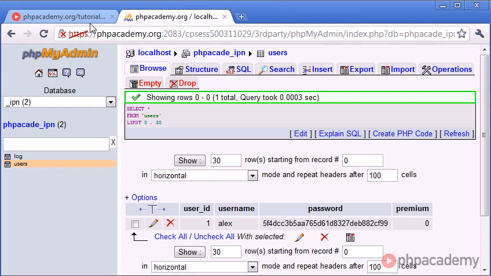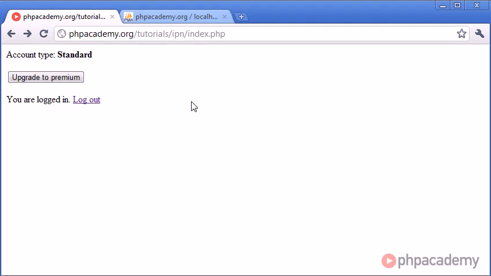I'm just going to close this now because I don't need that. It's going to process that in the background. It's going to access our IPN.php file that we specified earlier in our IPN settings when I logged into my PayPal account and showed you how to do that.